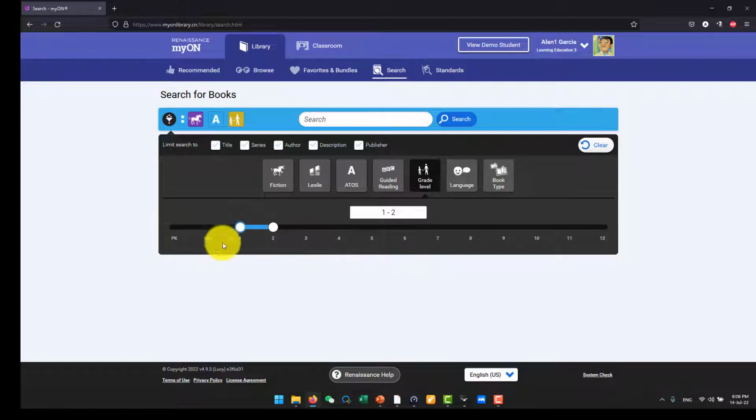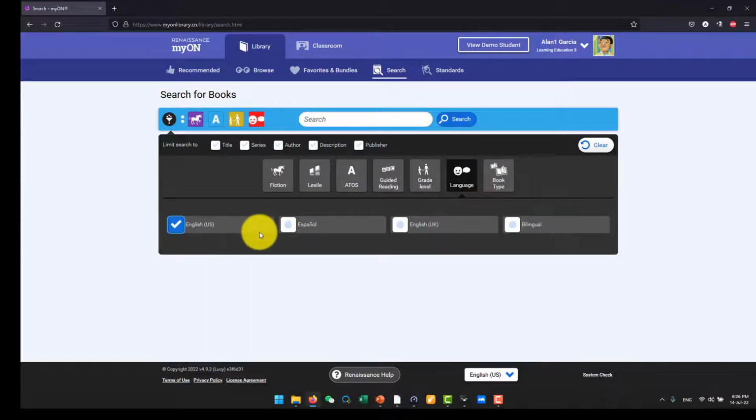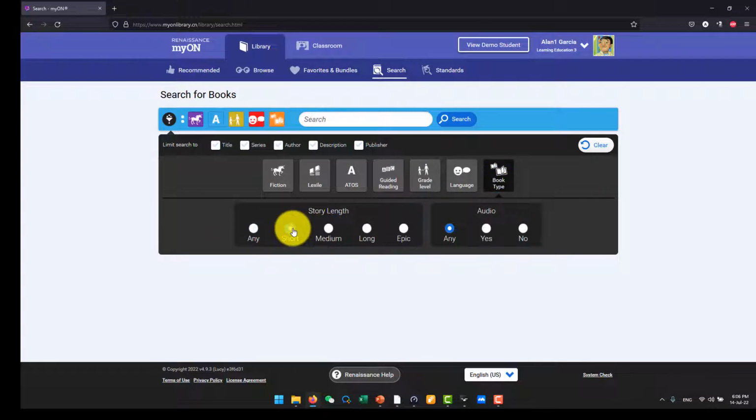I don't want any books for, you know, kindergarten students. Language, English. We're not looking into any of these, Spanish or English from the UK. Just stick to English. This library has mostly American English books. And on book type we're going to select short. We're supposed to send them 3 books every week in the short ones. You don't want longer epic because these are full novels. Think about a full Harry Potter book kind of length.